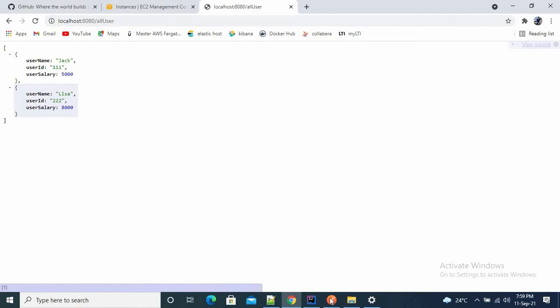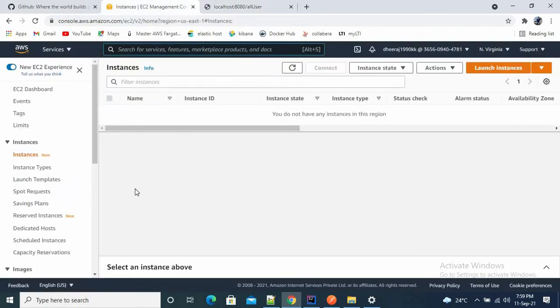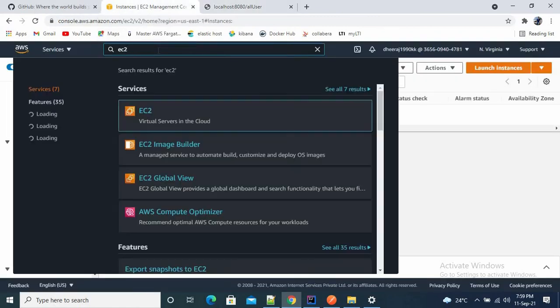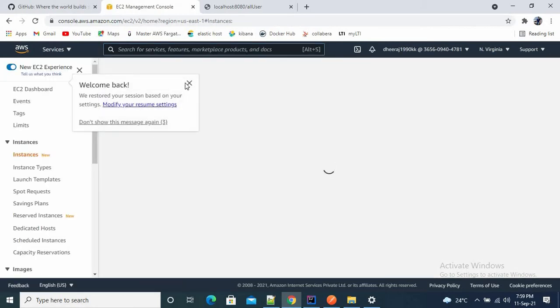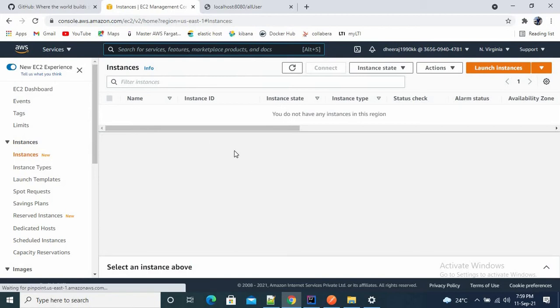So this is a normal Spring Boot application. Now we want to deploy this Spring Boot application to EC2. Okay, so come to the AWS console. This is the AWS console, and if you type here EC2, you click this one, EC2, and this is the page of EC2. Currently, we don't have any EC2 instances running.